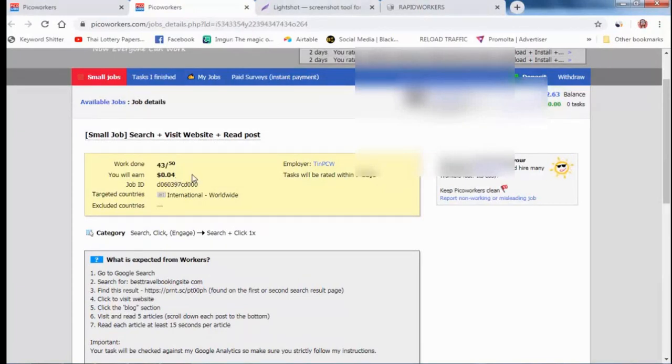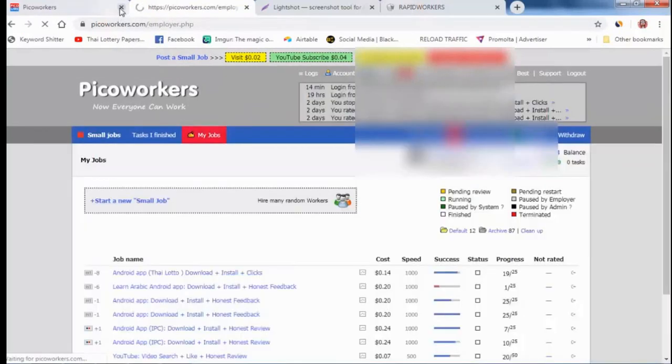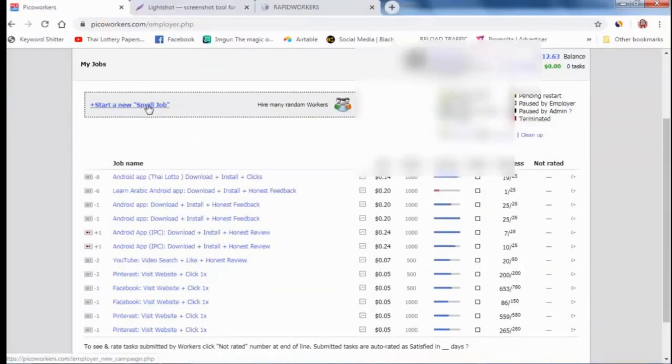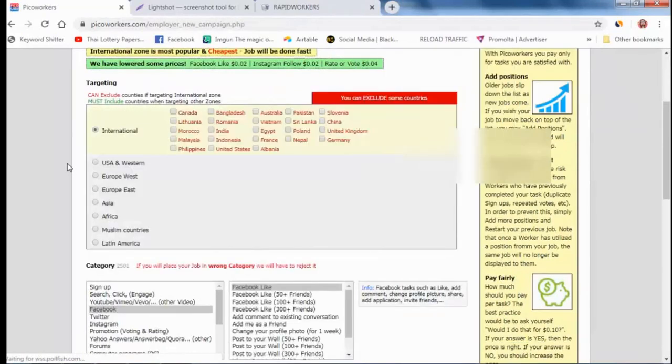If you are a campaigner, an employer, and you want to run a campaign like this, then you can create your account here, go to the my job section, and you can click here start a new job, and you can select here, for example, international already selected. And what country do you need clicks from? For example, this is China. I don't need clicks from China. I have checked here. And for example, I don't need clicks from Nepal.